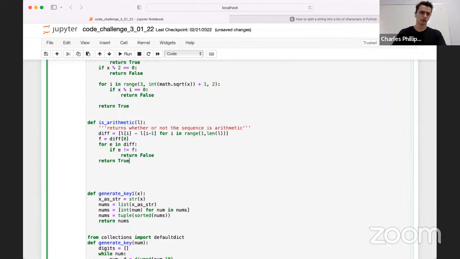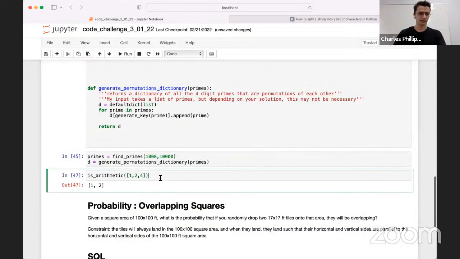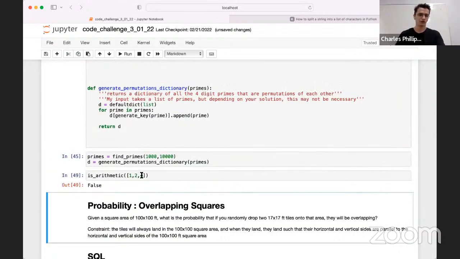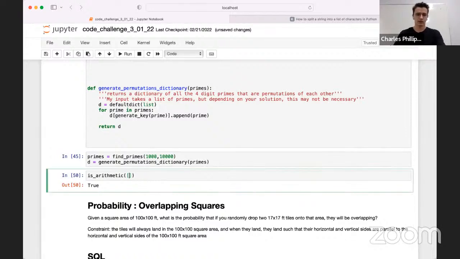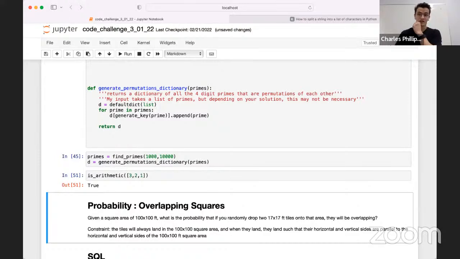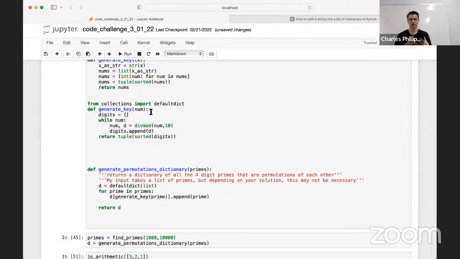As a sanity check, we'll make sure this works. Okay, false, yeah, because this is not arithmetic. True, nice. It seems to work. So now we have all of our helper functions. The last part is just to put it all together.